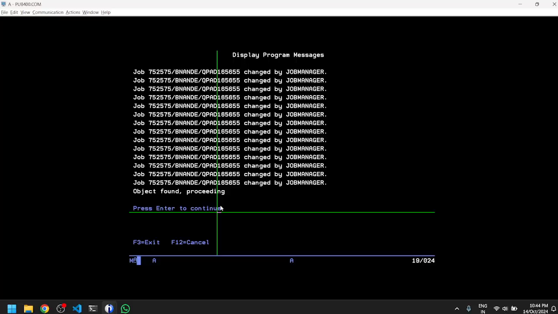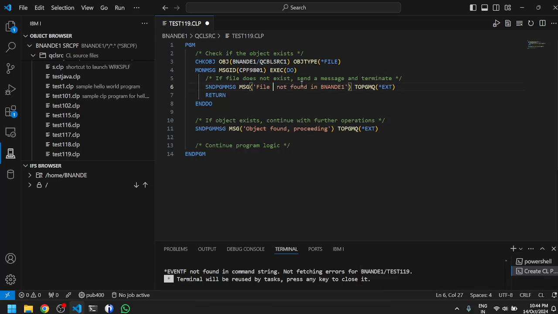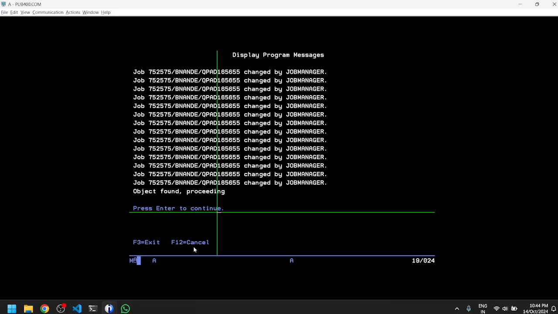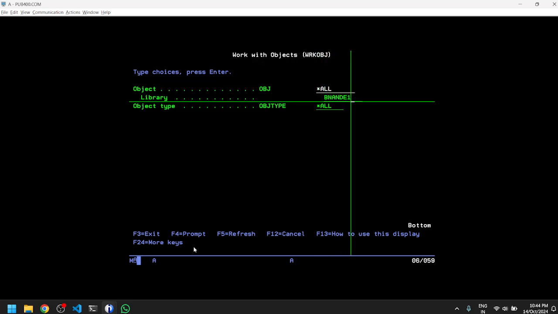That means that the object that we specified, QCBL-SRC, is available. Let's change it to some other name, and we'll change it in the display string as well. Let's remove the name of the object and library altogether. We'll just say object not found, file not found. So now we are going to check QCBL-SRC1. Let's check if this object is available in our library.